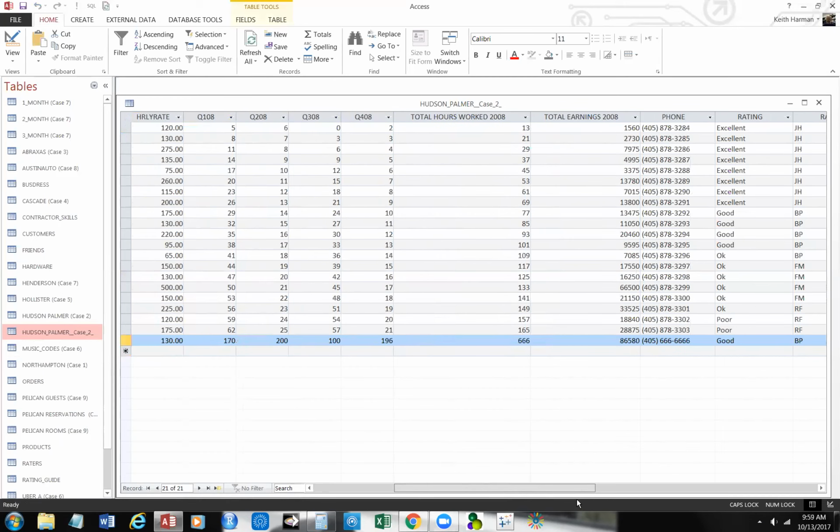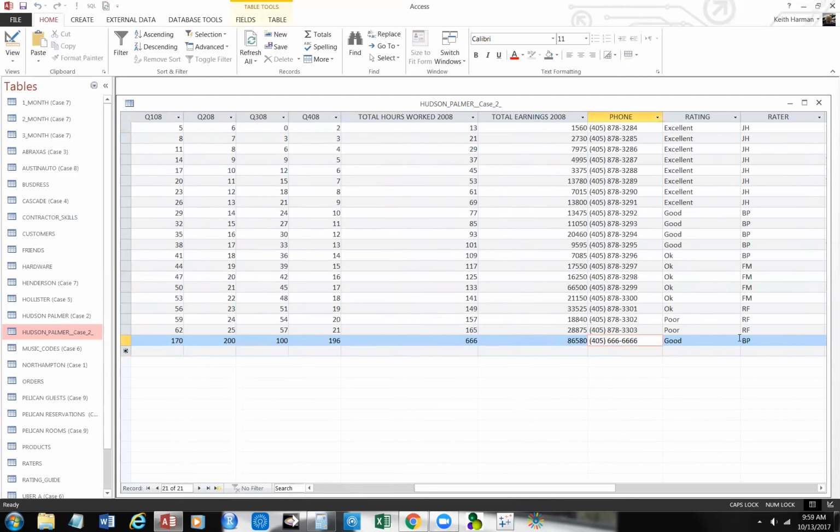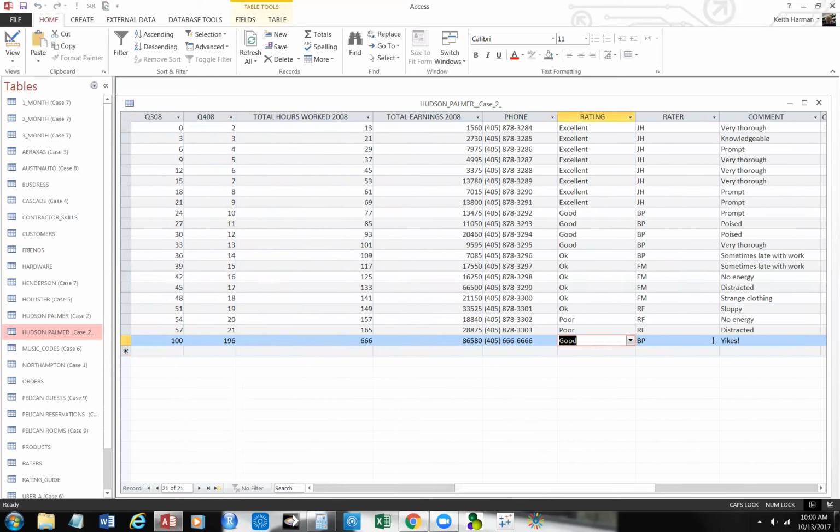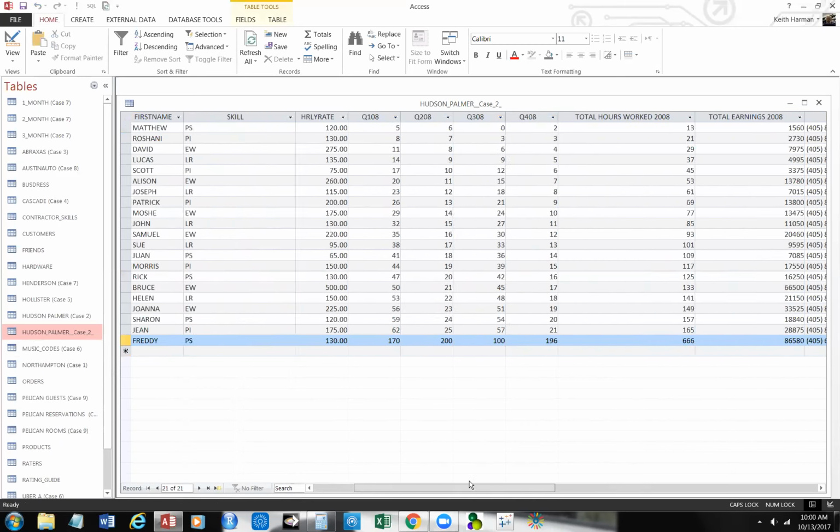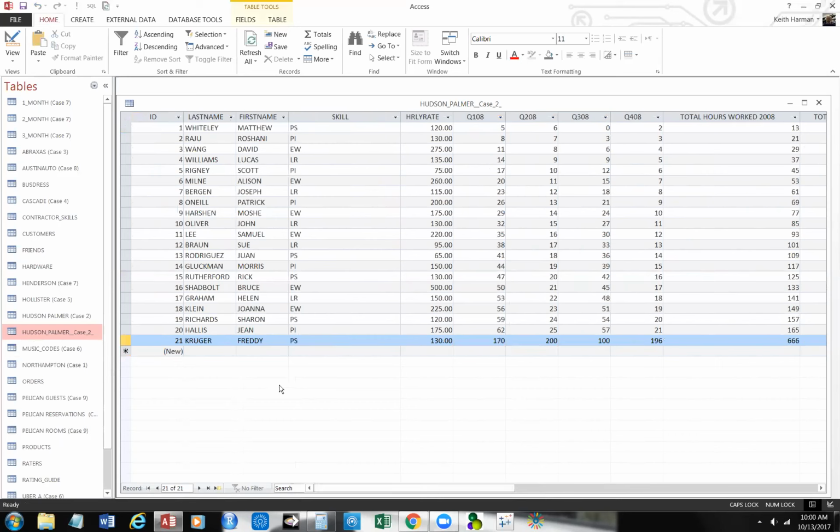But we came back over now, and we got the phone number. We used a text, we used an input mask. Excuse me. We went ahead and created a drop-down menu for the rating. Same thing for the rater. Okay, and same thing for comment. And they all must be inputted or the new record will not save.